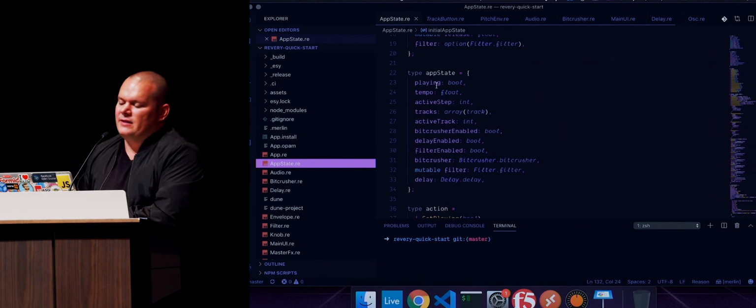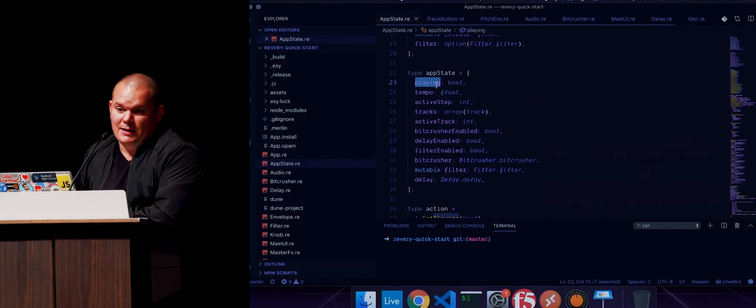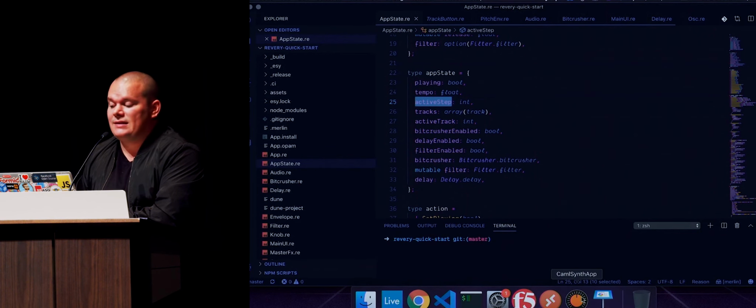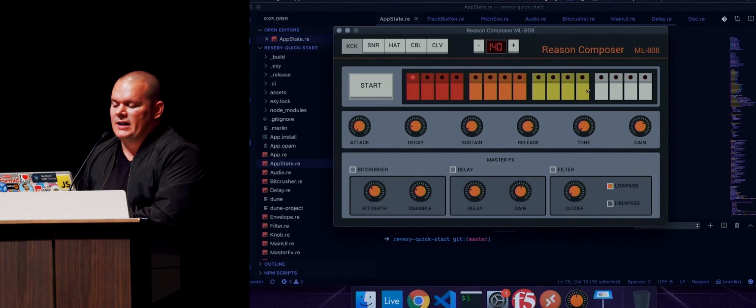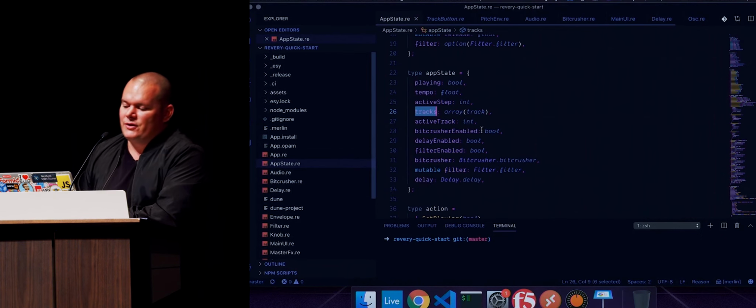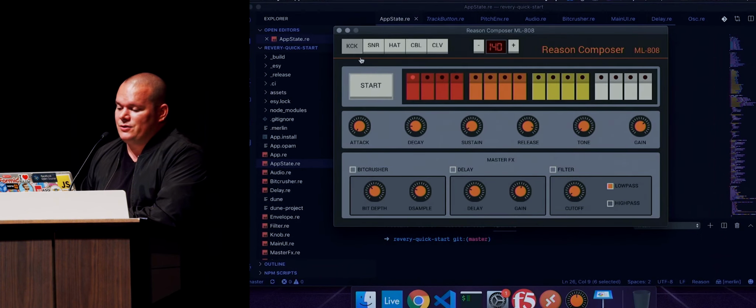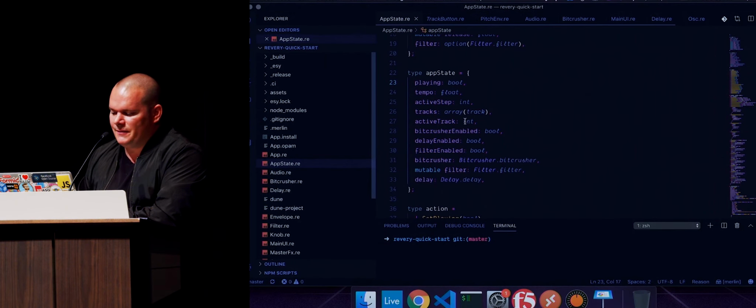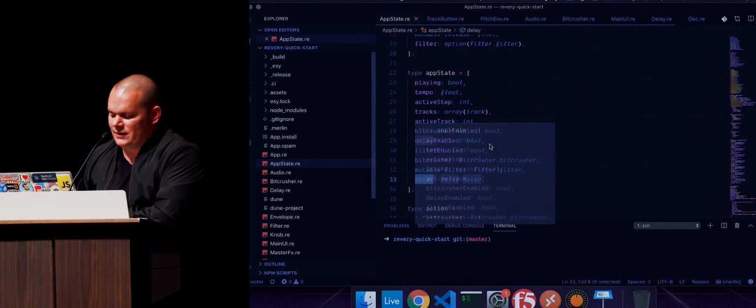So the baseline app state, right, we have playing, is this thing playing? We have our tempo, we have the active step, and that's there just to track which one of these should be lit up. If you watch it play, it'll light them up as it's on the one that it's going to play. So that's your active step. And we have the tracks, and there's 5 tracks. Each one of the tracks is hard-coded to one of these sounds here. And then we have the master effect enabled, and then the master effects right here and all their stuff.